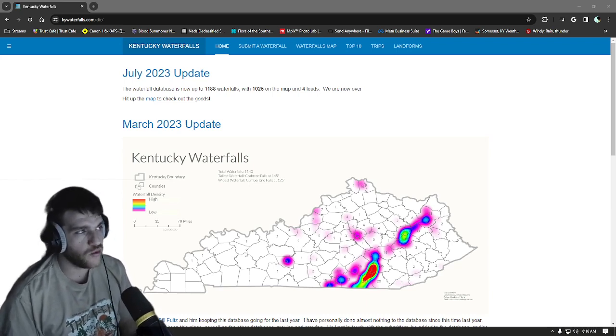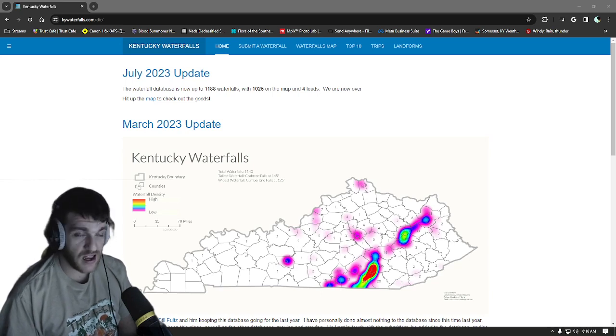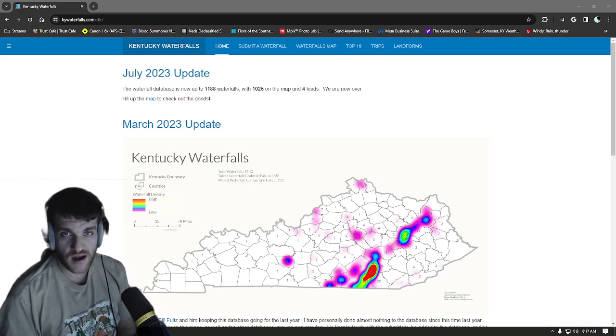And I'm here to show you a super awesome resource that I don't know if a lot of people utilize, so I wanted to give it an introduction. This is the Kentucky Waterfalls database created by Christopher Morris and Bill Foltz, the same people that helped create this group. It's literally a public domain, a public database of the waterfalls of Kentucky. There are over 1,100 waterfalls in Kentucky that are documented right now, and over 1,000 on this map.